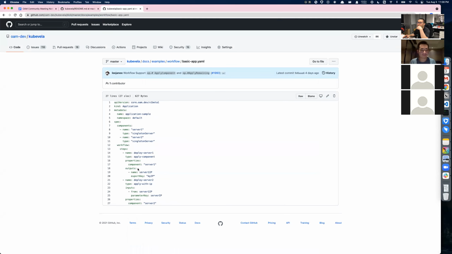We can see that previously the components were all declarative things, but now with the workflow, we can actually do procedural things inside. So you can deploy server A first, and then do some rolling upgrade. You can do some manual evaluation and those kinds of things, and they will execute step by step. There are also outputs from one step to the other as well.